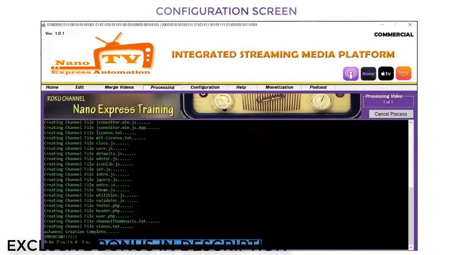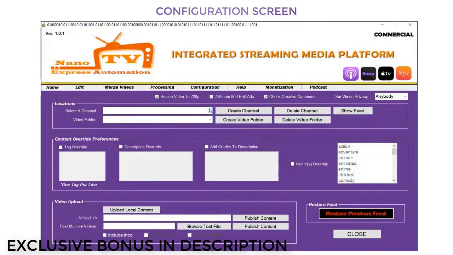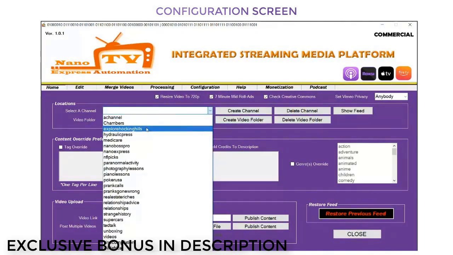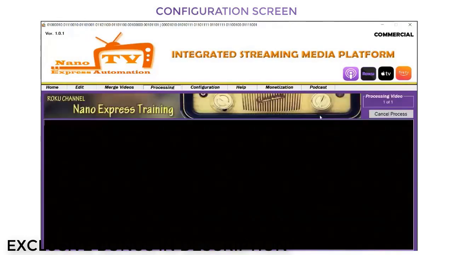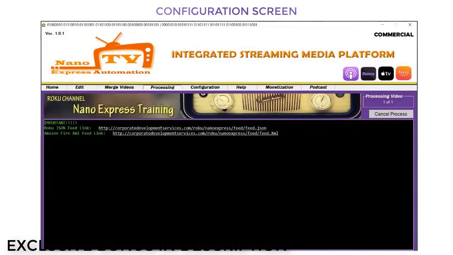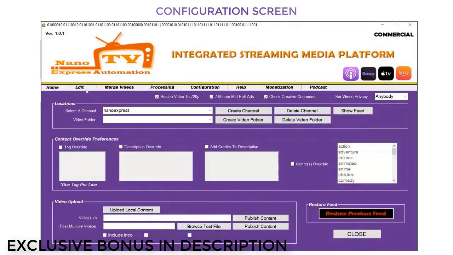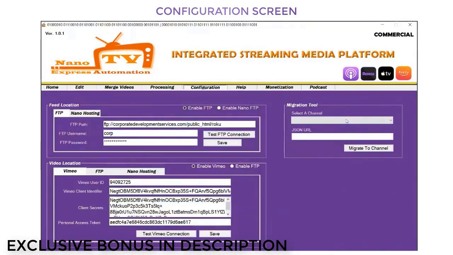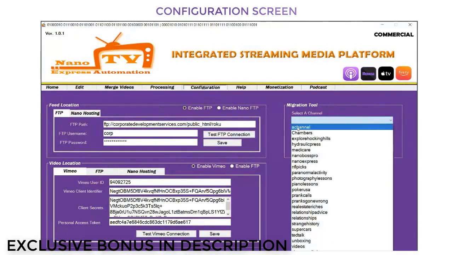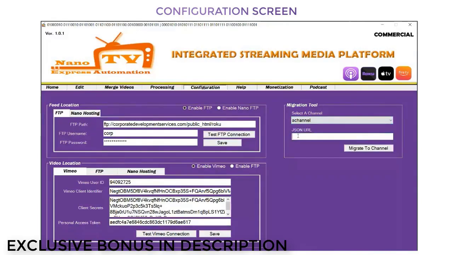So what I can do though is I can go home. You would log into your Roku developer, go to your feed URL, and grab that URL. But as a shortcut, I'm just going to say, show me the feed for Nano Express. So show me that feed. Let's say I went into my Roku account and I want to migrate it to a new host. All I have to do is say, okay, the new channel I want to migrate to, I just created, called a channel. And I want to take everything in this JSON and move it to that channel. So I hit migrate to channel.